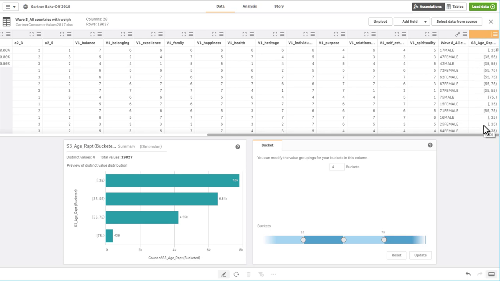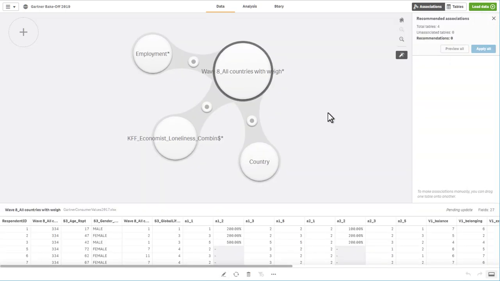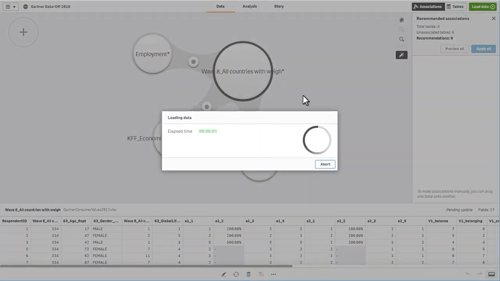So there's a whole lot I could do with Qlik. It's really easy to do all of these things. There's all sorts of other ways I could be manipulating the data, of course, and there's full scripting behind the scenes. But I'll just load this in. And bring that additional information in.